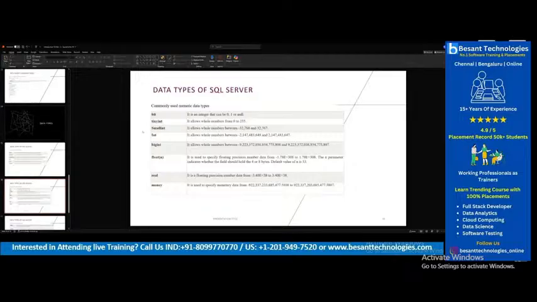It's memory efficient. Let's say you want to expand that range slightly, from negative 32,000 to positive 32,000, you can use smallint. Let's say your numbers range from minus 2 billion to positive 2 billion, it's int. Anything greater than that, you can directly use bigint.